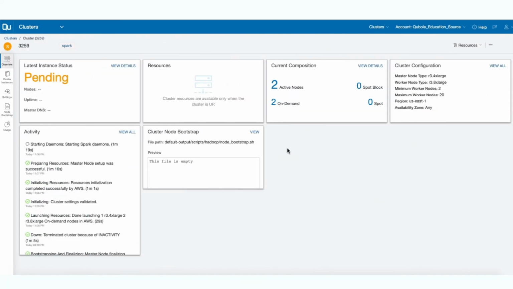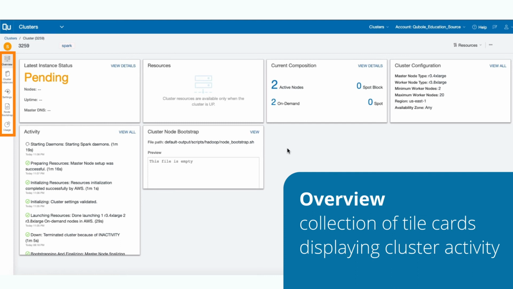Clicking the cluster ID takes you to the cluster's dashboard. This dashboard provides you with a granular view of cluster activity and governance settings, such as Qubole Compute Unit, QCU, nodes, logs, and auto-scaling metadata. On the side panel, you see a list of functionalities available to you. The Overview tab is open by default. This tab contains a collection of tile cards displaying cluster activity.